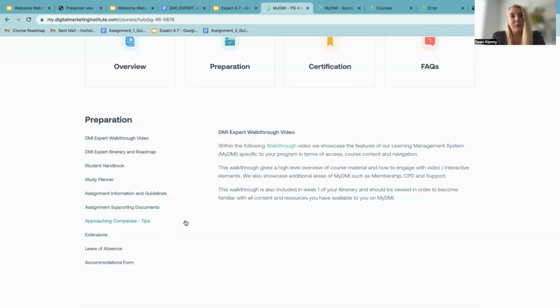Then on the subject of approaching a company, sometimes some of you will already have your company secured. Ideally in the first 6 weeks you should do that, but you might need some tips for approaching a company if you're not already aligned with one. There's some tips here within this document and a downloadable letter that you can use to get a company on board to allow you to base your assignment around them.